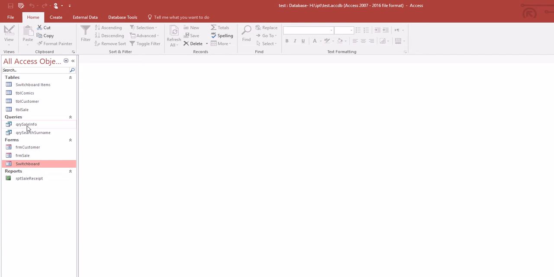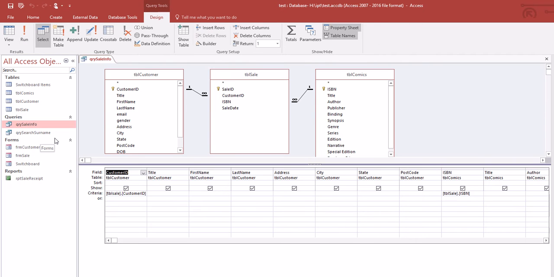Alright, so looking at how I made that, I need to look at this query here called sales info. We're going to design view for the query. We'll see a few things at work that we've got. First and foremost, we have all three tables sitting in there, and you can see that their relationships are working.